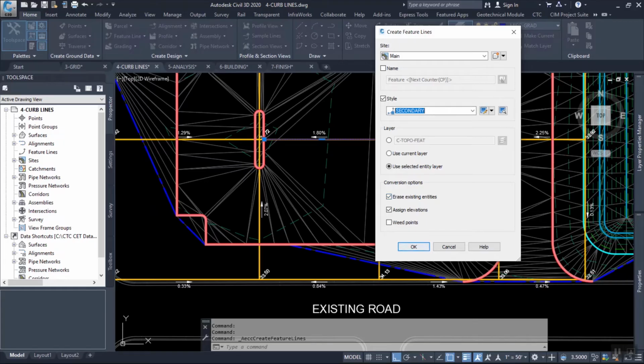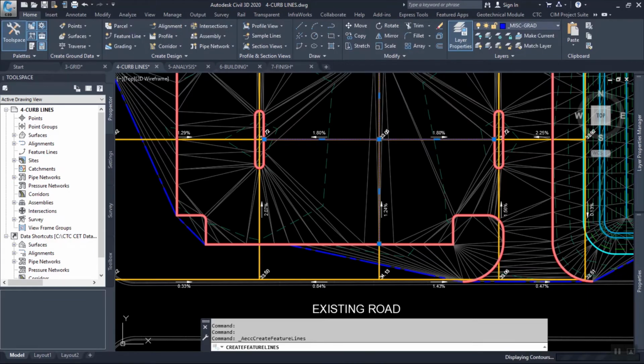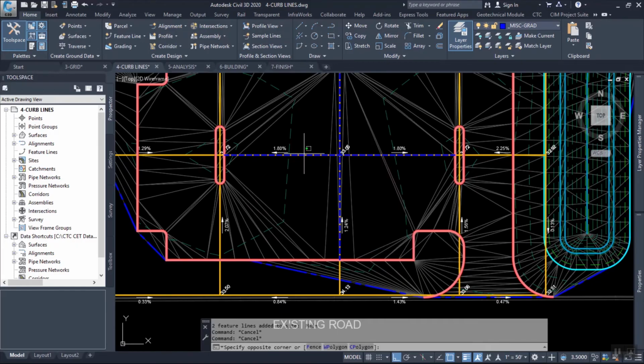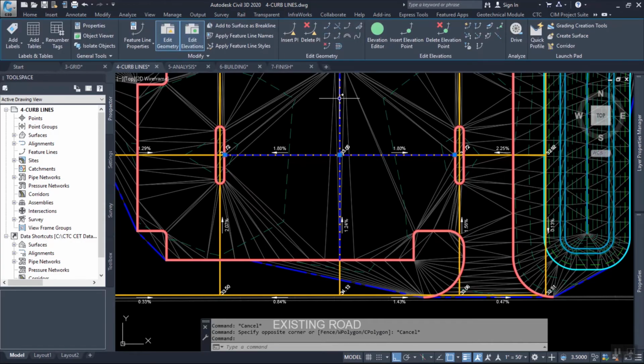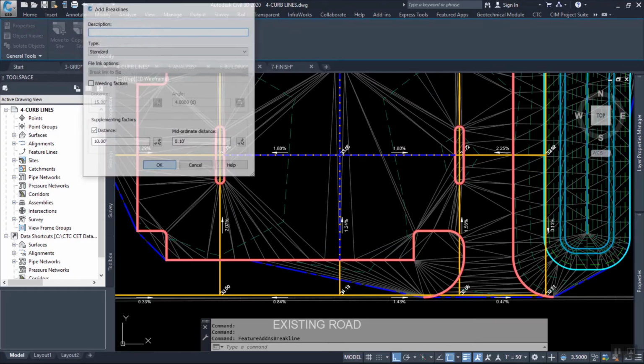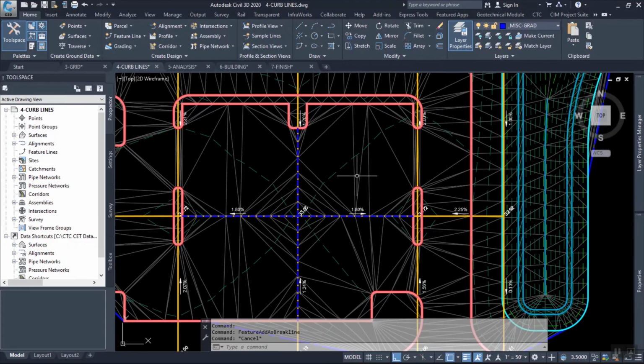So assign elevations from parking setup relative to that, and it's going to be 0. Add those into the surface, the FG surface. And now I'm starting to get the swales and ridges that I'm after.